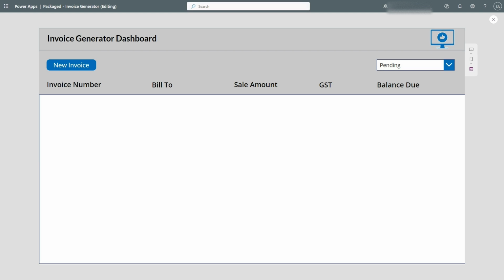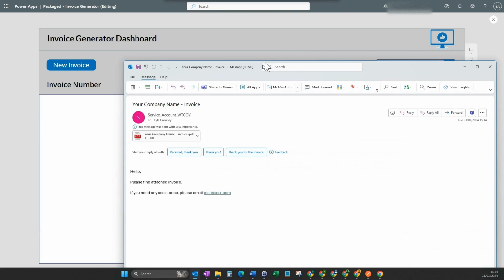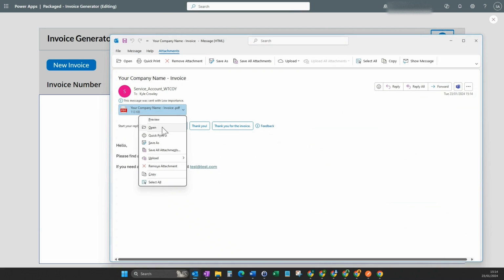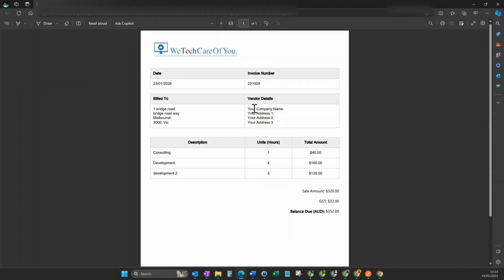Now I've just received the generated invoice that gets sent. If I just open the invoice, there we can see that generated invoice with all the information that we added, all calculated, and that's the final product.